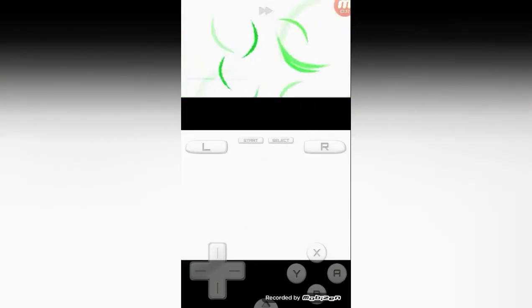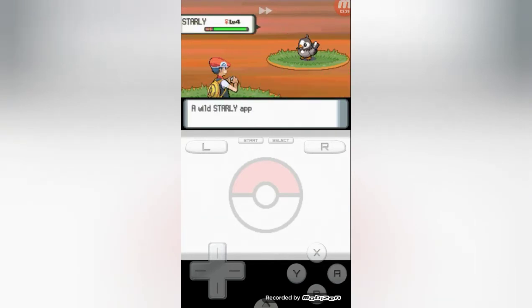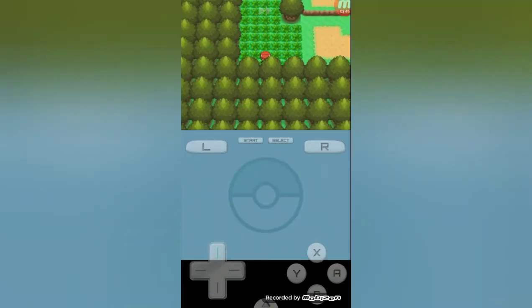And I might do some shiny hunting at some point as well. If y'all would like to see some shiny hunting, let me know. I'd be more than obliged.